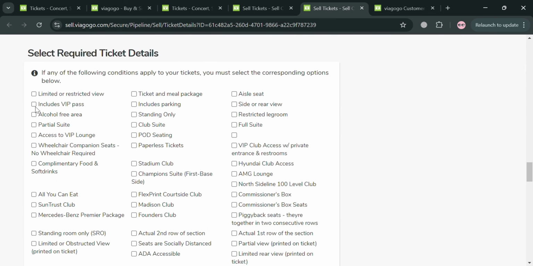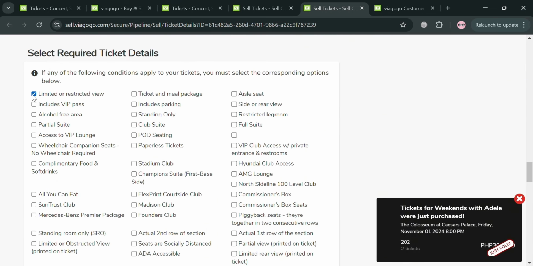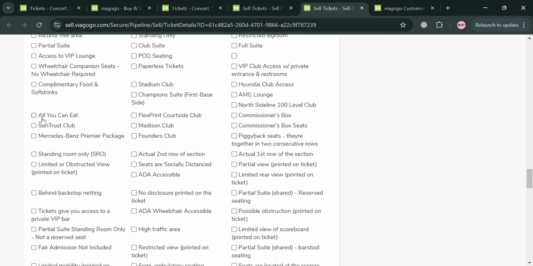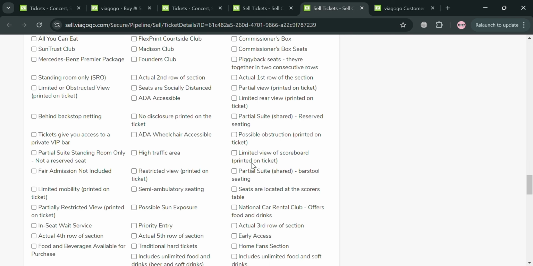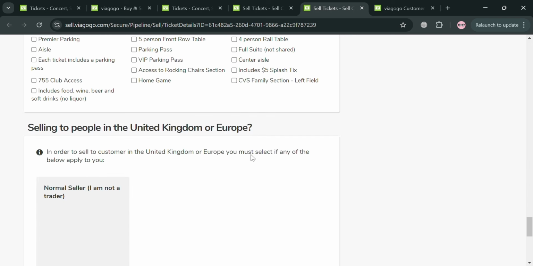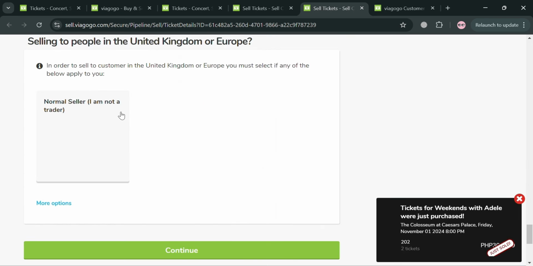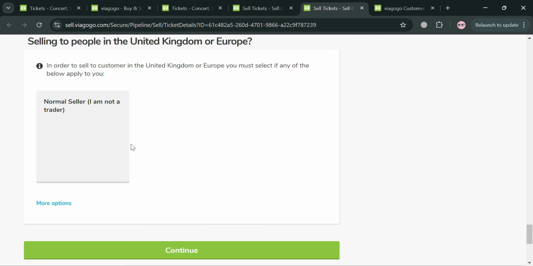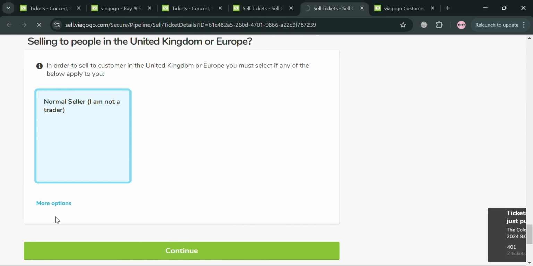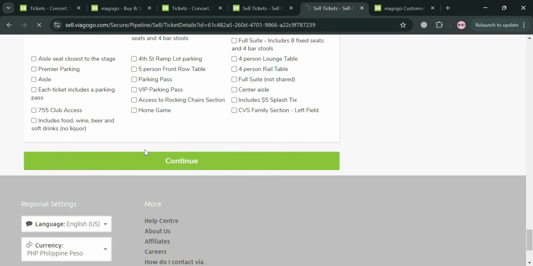Then below, also select the required ticket details, including limited or restricted view, includes VIP Plus, and many more. So basically, all of these details are available or can be found in your ticket details. And as you can see, if you want to sell to people in the United Kingdom or Europe, just click this normal seller, which means that you are not a trader, in order to sell to a customer in the UK or Europe. And after that, below, just click the continue button.